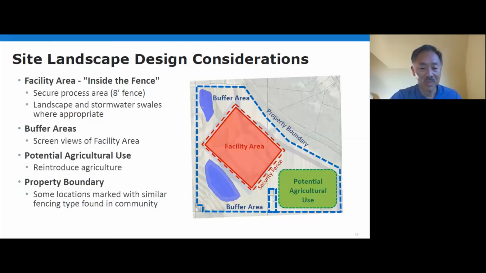Today, we're going to begin to talk about the landscape design the way we did in that workshop, and we've organized the site into two areas. We'll refer to them as inside the fence and outside the fence. The fence I'm talking about would be essentially a high security fence around the process facility area itself. And we intend to screen that fence from view from neighbors in the road.